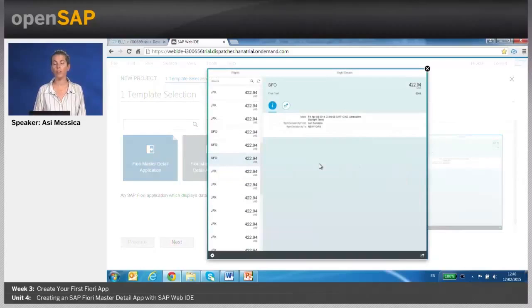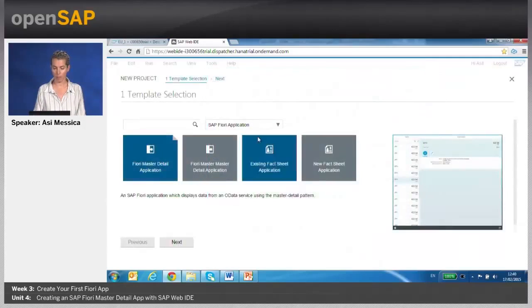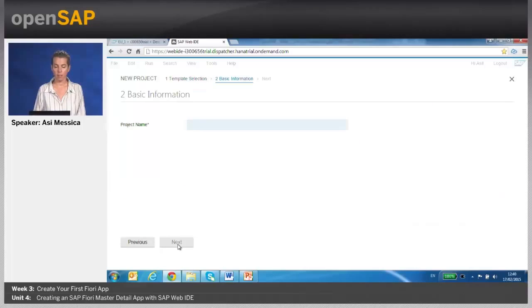Here you can have a preview of what this template is all about and how it will look like, so you can decide which template you want to use. Okay. The next step of the wizard.